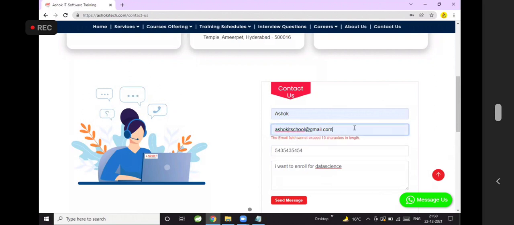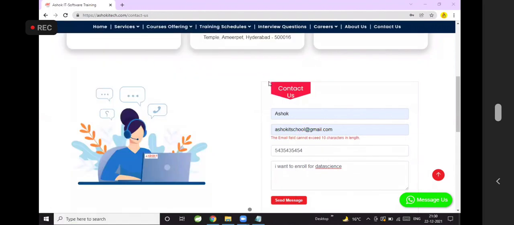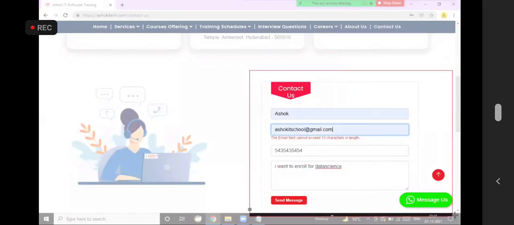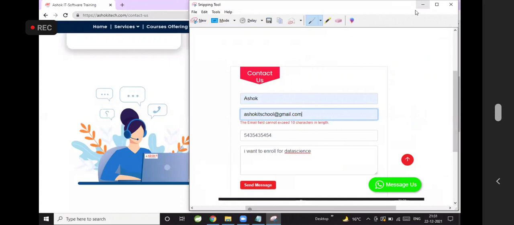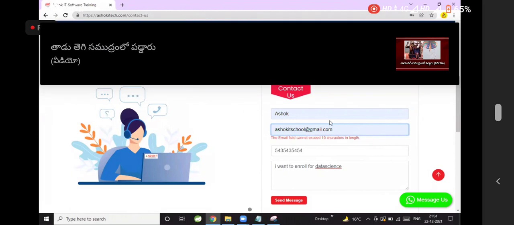Why can the email ID field not exceed 10? There is a bug here, guys. I have to fix that bug. I identified that. Let me take the screenshot. It's good, I got one bug. There is an incorrect validation here. I have taken the bug and I will fix it. Email ID can have any number of characters, there is no limit for that.